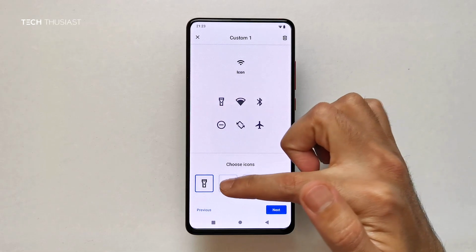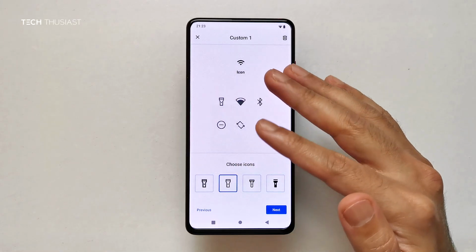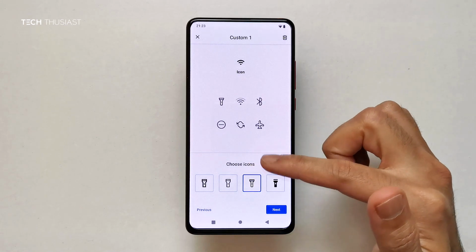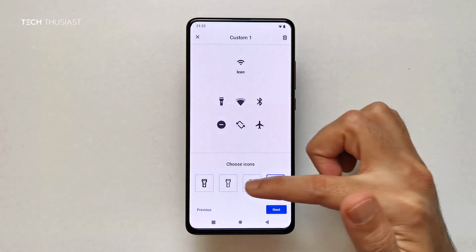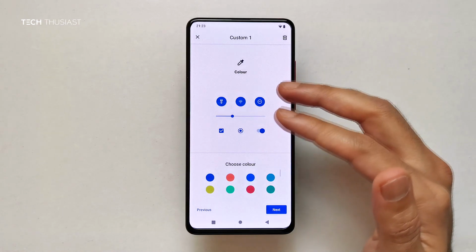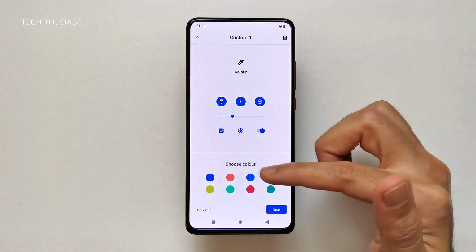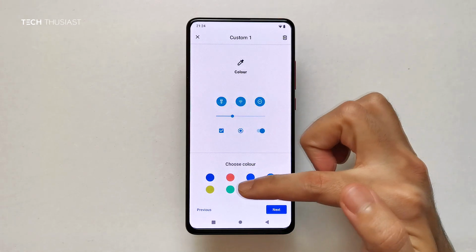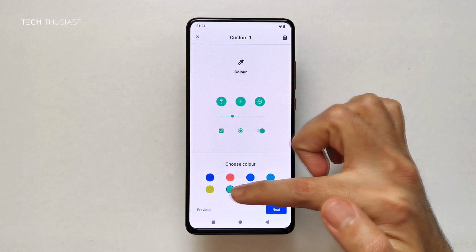So the next option is for the icons. Again, this is the default one. This is slightly a lighter version of the first one. This is completely different, and I think I'll go with this one next. So here we can change the accent color. So we've got a few here, and we can just see how they look.